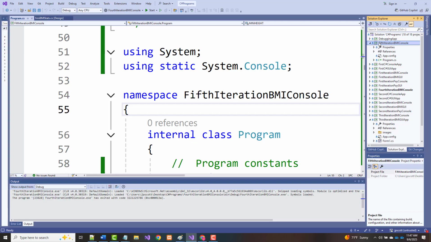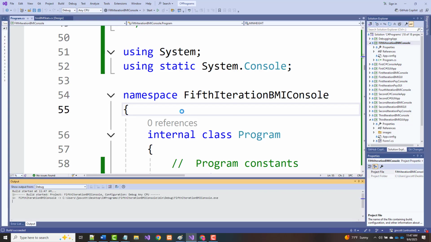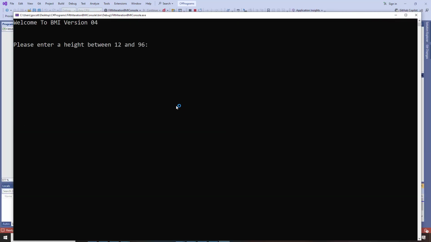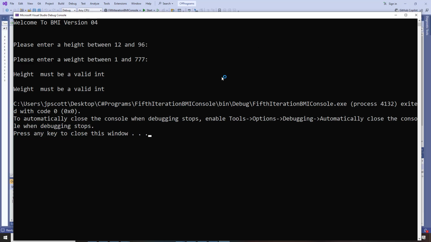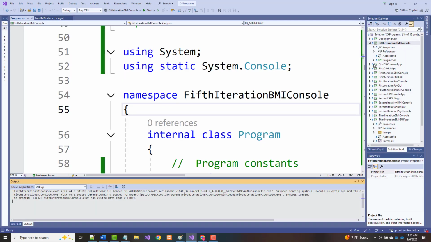And there it is. So let's make sure that was set as our startup project. So I'm going to run it one more time to make sure it still works. It looks like it's fine. All right, so we've got that.